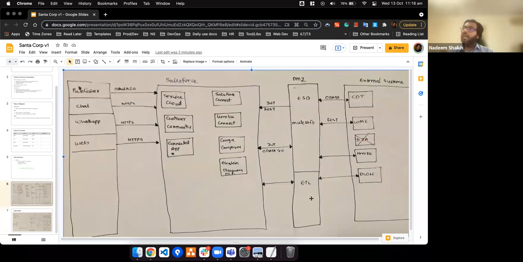MuleSoft will be our ESB, ETL will be Informatica. And this is where we will have to work with SantaCorp to move the 2 million customers that are accessible via a Neuro API. So either we will have an export of that information, and we will use Informatica to move that information. The other thing that we need to keep into consideration is that the data is available in a deduplicated fashion, because Santa is a magical being and has all this information available to her in a deduplicated, clean format.